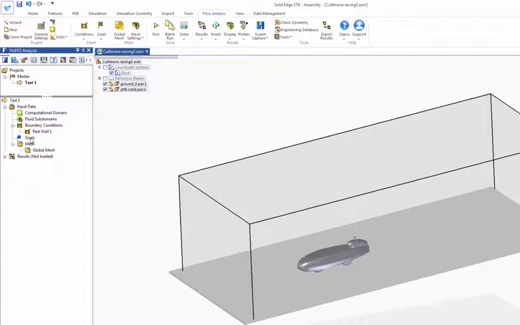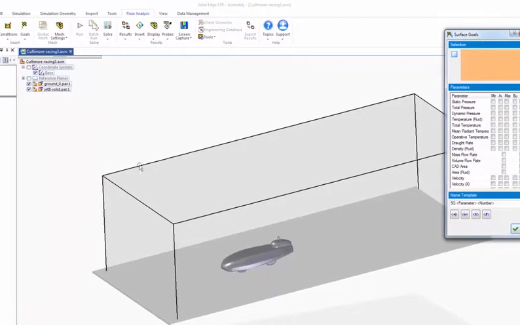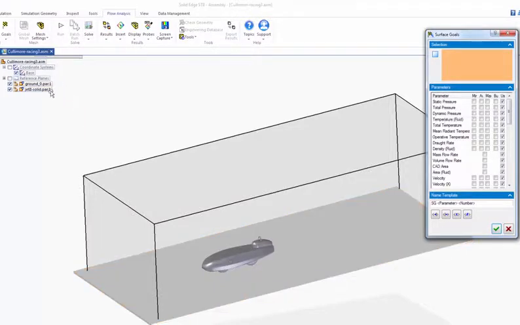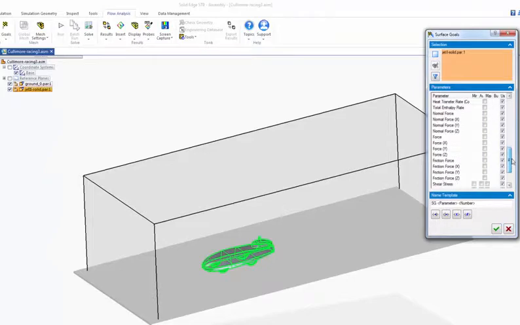To extract this, I will right-click on Goals and choose Insert Surface Goals. I'll select the part of the car and then scroll down and choose the parameter for force in the X direction. This goal will also be used as a convergence criterion during the run.